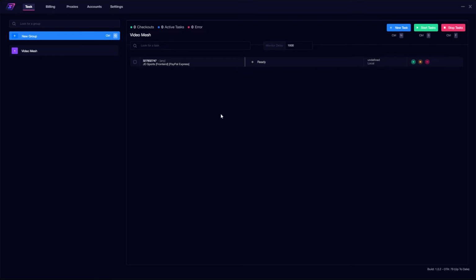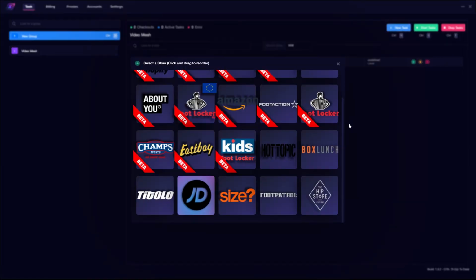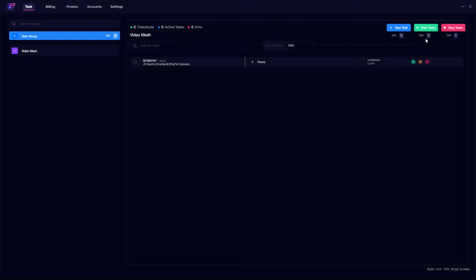A unique thing that Slap does have is keyboard shortcuts. You have Control N to create a task. If I click it, you can see it goes through that process. We have different stuff here. We have Control S to start tasks, Control F to stop them. So you're not completely reliant on clicking on everything. You can learn these shortcuts and decrease the amount of time you spend within the bot by using these shortcuts.